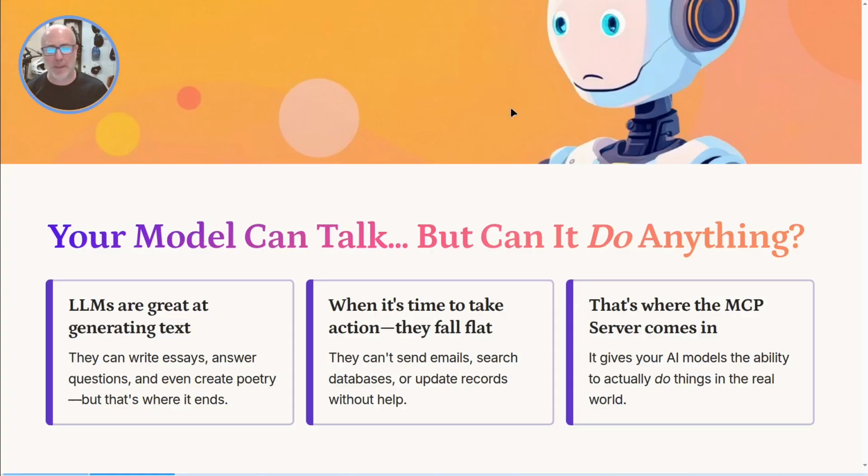Here's what I mean by that. Models, LLMs, are great at generating text. You can say, hey, go create this essay for me, and it'll bang that essay out, right? It's not a problem. You can say, hey, model, go and tell me how tall the Empire State Building is. It can do that without a problem. It's really good at communicating text, but it can't actually perform any actions.